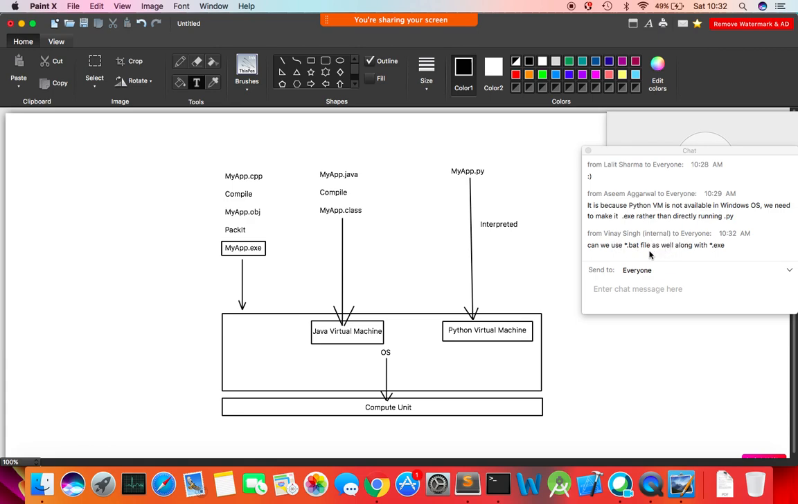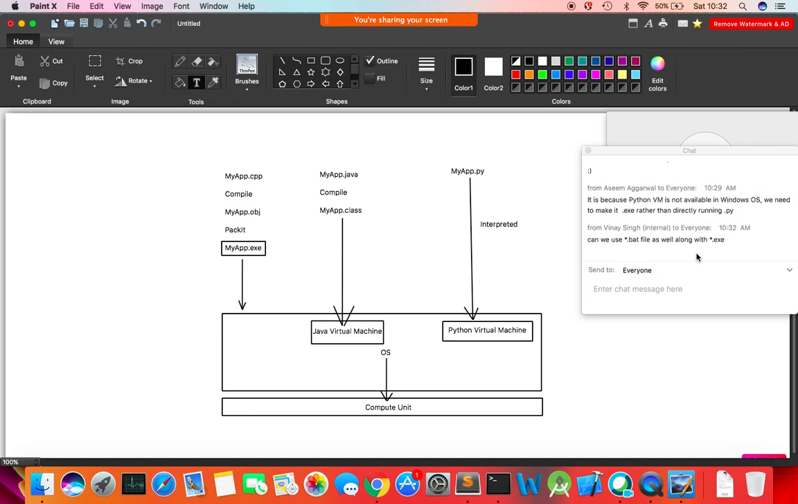Okay, so Vinay says, can we use a batch file along with the exe file? Of course. A batch file is where we have a shell script on a Linux environment. So we have a batch file on a Windows environment. That's just for doing some automation, right? That can be taken care of. So Vinay and Asim, I hope the queries are resolved.